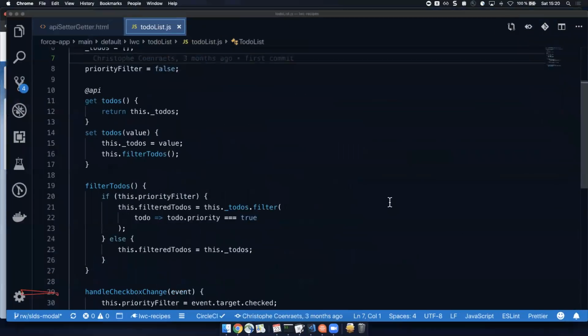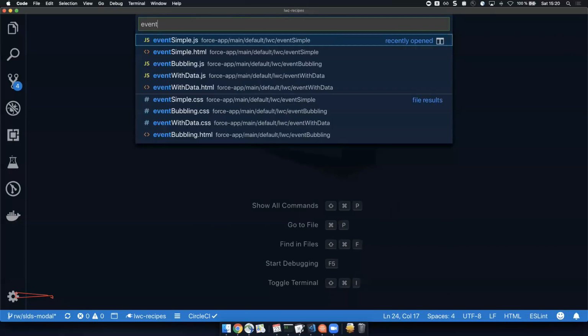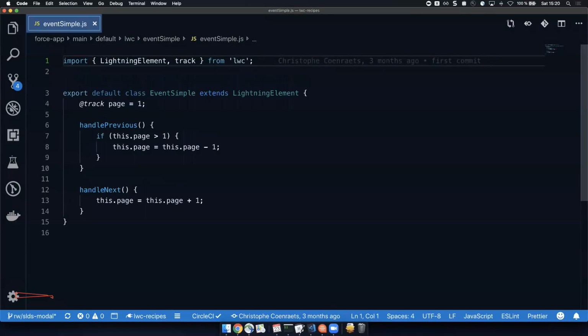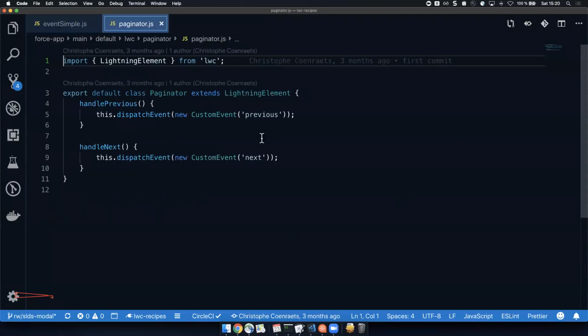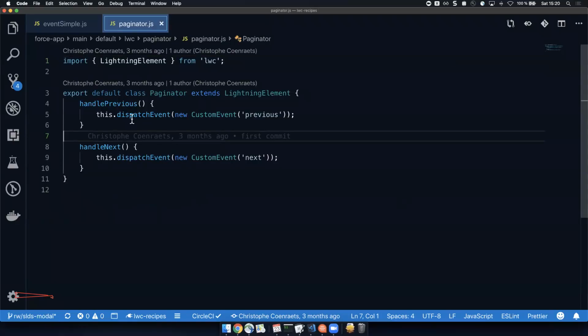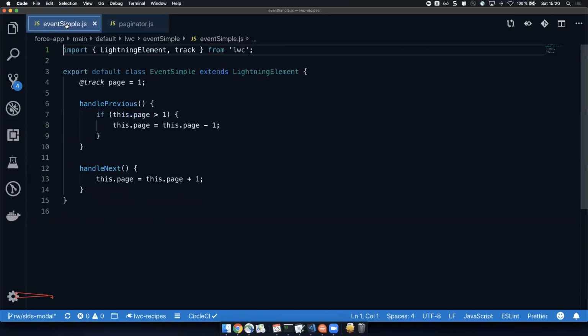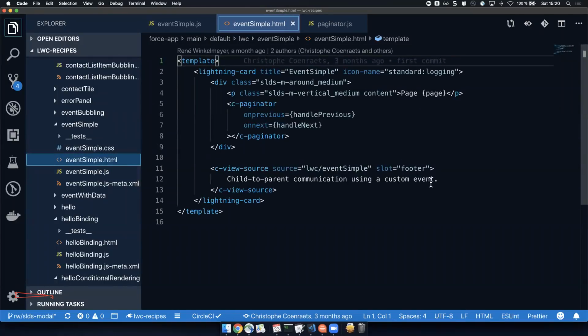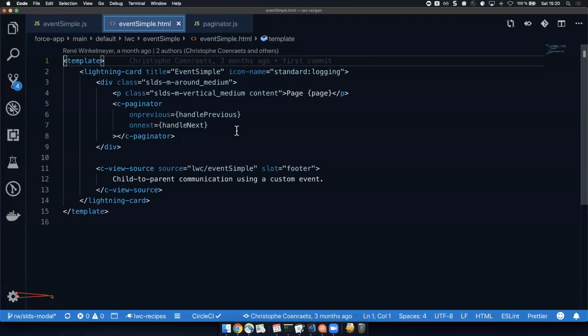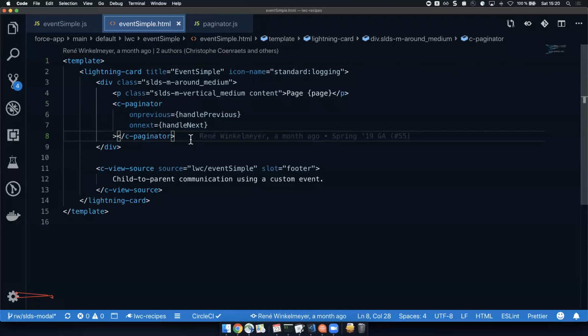Now, when we look at the actual implementation, event simple, and our paginator, what you see here is actually what is happening, right? So I'm going to actually open this HTML file. In our parent component, we have the paginator. And in this paginator, we have two event listeners, on previous and on next.